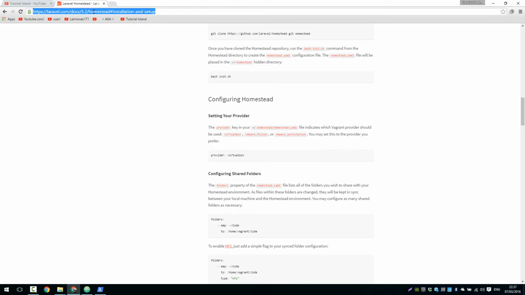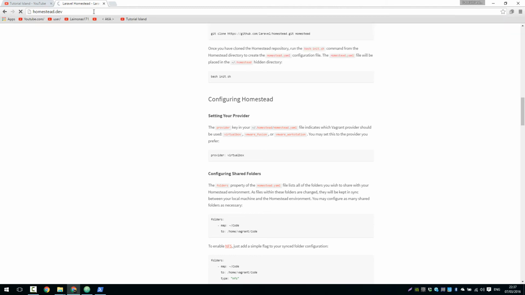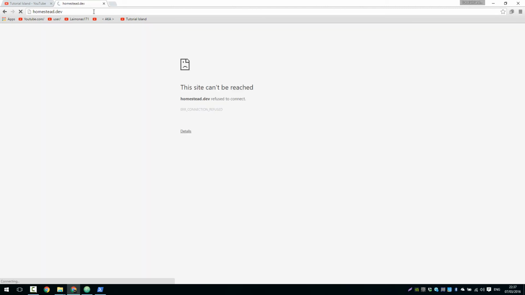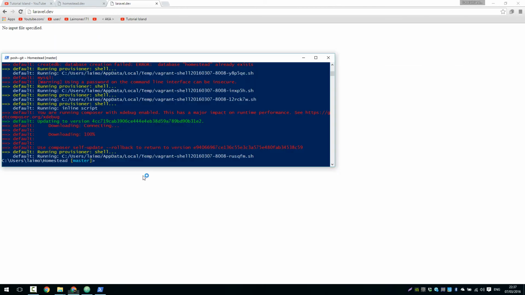So I actually can try to open homestead.dev. Just not yet ready. Not yet ready. And now it's ready. As you see, no input file specified. And the same will be for Laravel.dev. If I type it, the same thing is happening. So okay, now our Vagrant is up.